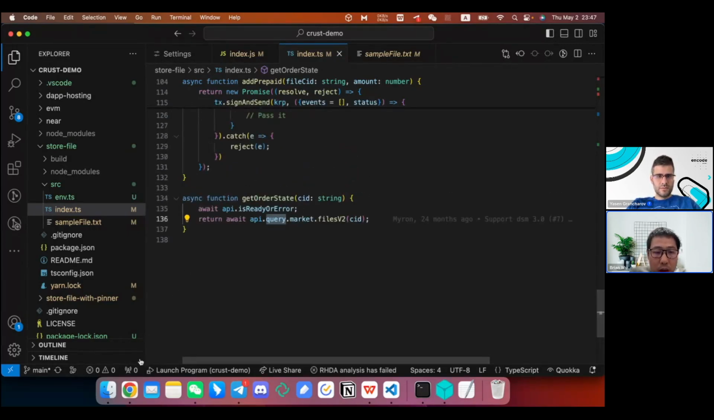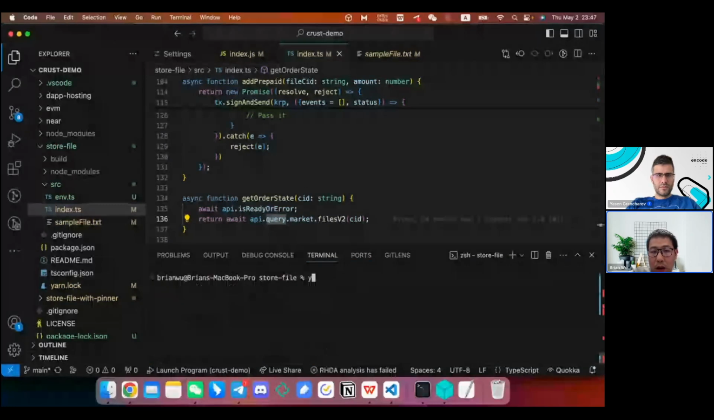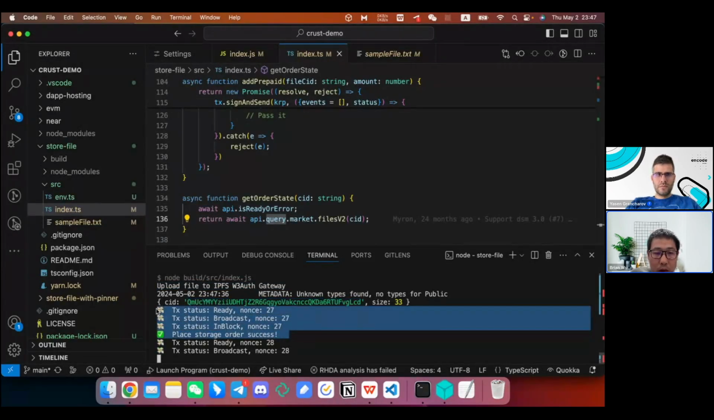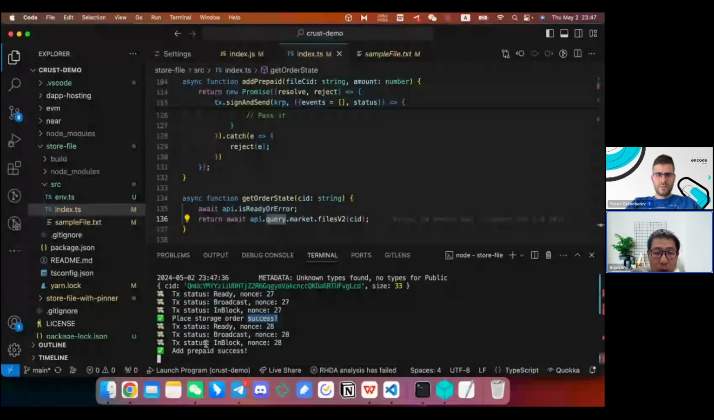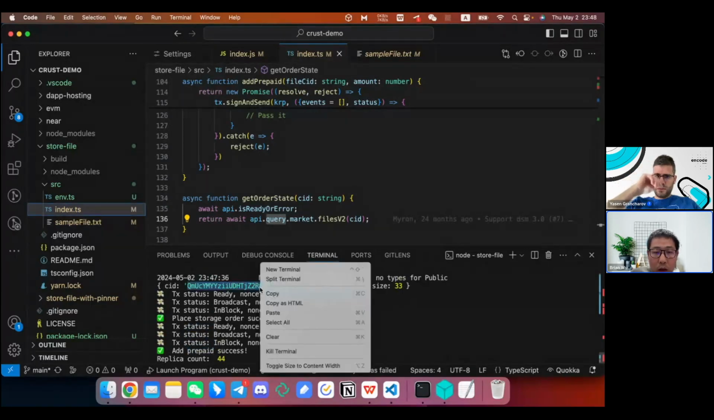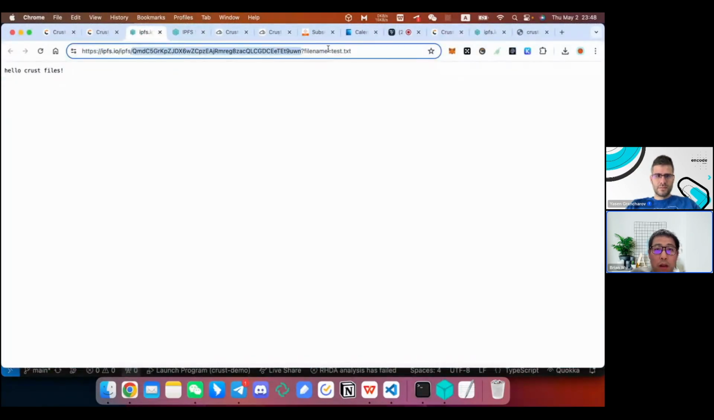Okay, we can just have a quick demo here. If we run this program, here I just first upload the file to the IPFS web source gateway, and we will get a CID returned back by the gateway. And then the next step is to place the storage order. The transaction is a success, and we will also add prepaid, success for this file. And there are 44 replicas for this file contents. Let's just copy this CID and let's try to get the file contents here.